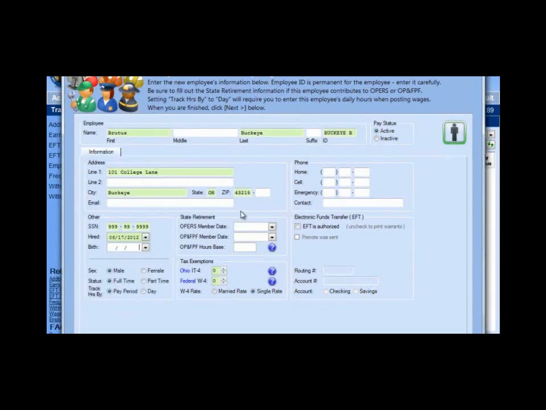The state retirement area is only required for folks that are going to be members of a state retirement. Brutus is going to be an OPERS member, and I will not be able to create a paycheck unless I put in an OPERS member date. The OPERS member date may not be the same as the hired date. So if you have any confusion about what OPERS wants as their member date, the same with OP and FPF, you would contact them so that you understand their rules about the member date. Fill in that date, and if it's an OP and FPF employee, you would complete also the hours base field.